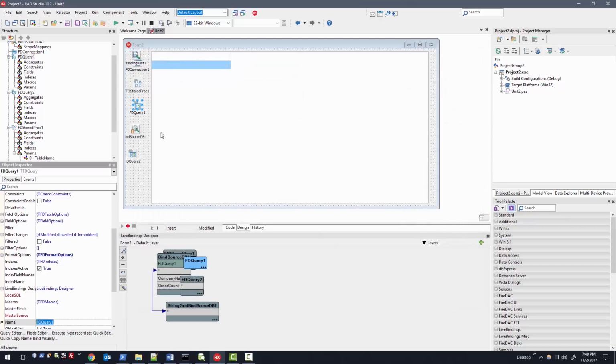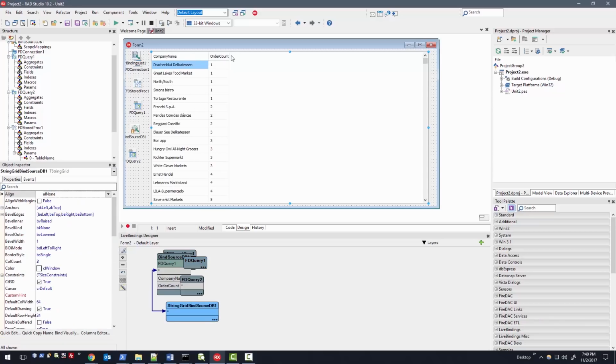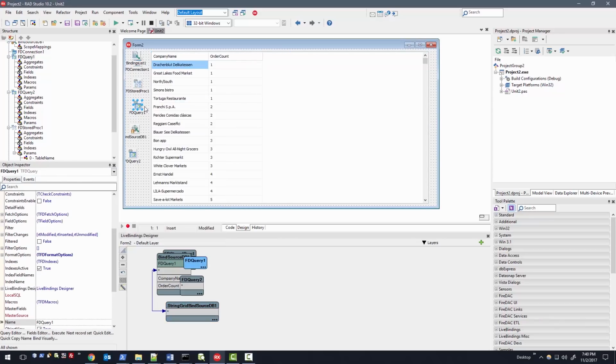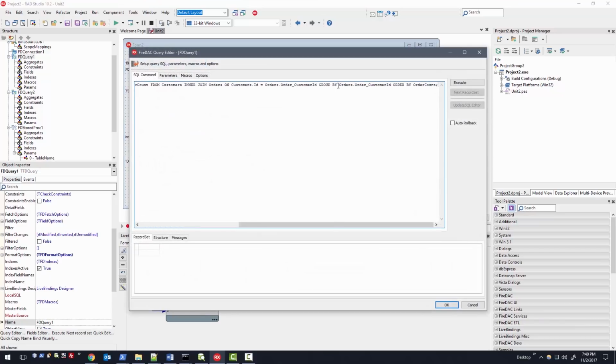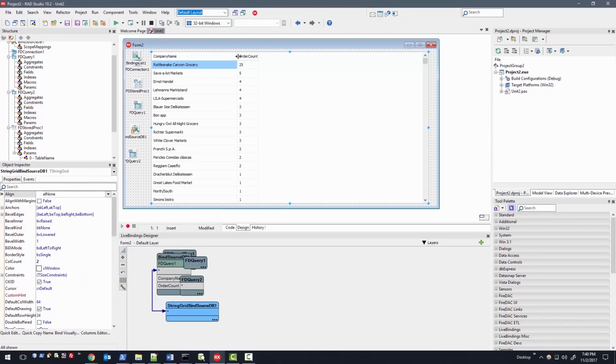Okay. And then set this guy back to active so that repopulates. Okay, so that was in ascending order. Missed the descending here. Let's do it in descending order. So who has the most? And here we have the Rattlesnake Canyon Grocery has the most orders with 25, and then Save-A-Lot Markets is 5.